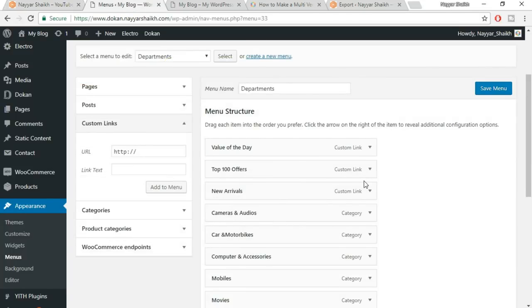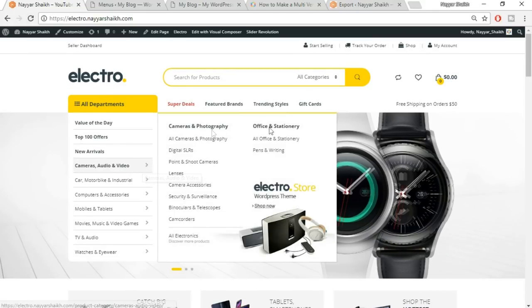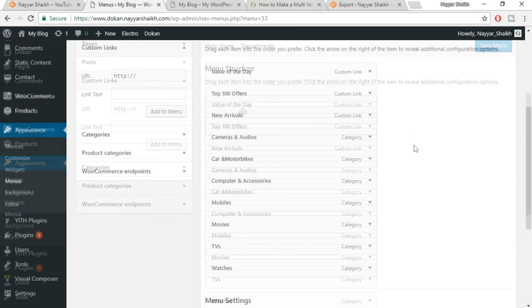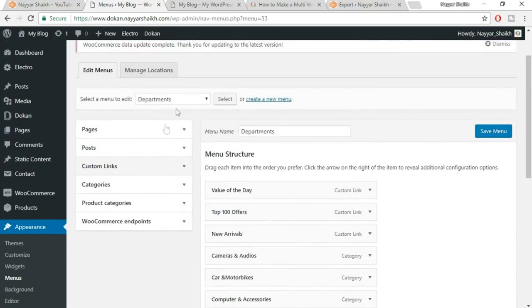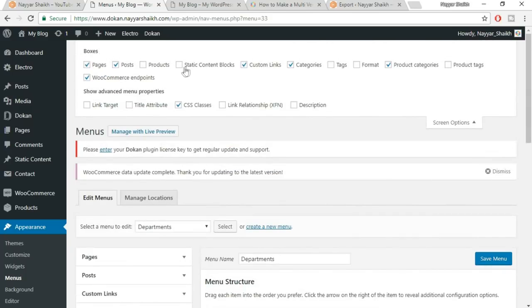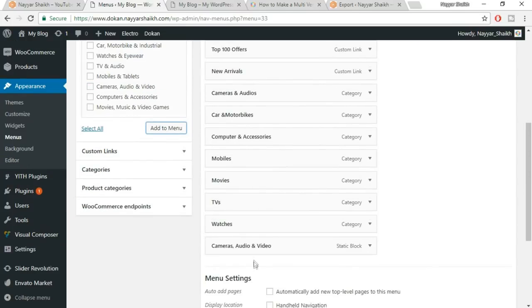Okay, fine. Now if you see under cameras and audios, we have different options over here. So let's put that also. As you can see, under cameras and audios, we have this static block which we created. So let's add that. Under cameras and audios, go to static block from here. Okay, we don't have that option also. So again, go to screen options and here it is, static content blocks. Take this. Okay, now we should have this. Here it is. So first is cameras. So select cameras and click on add to menu. Here it is. Now drag this and make it under cameras and audios.